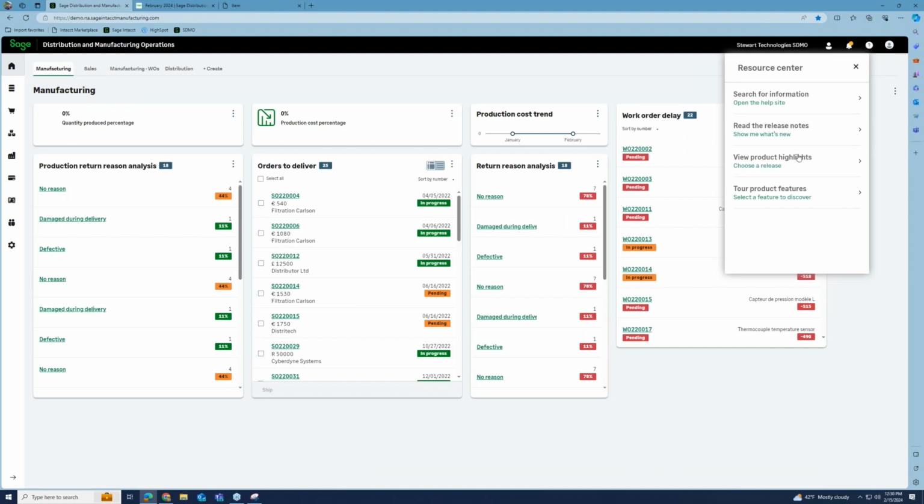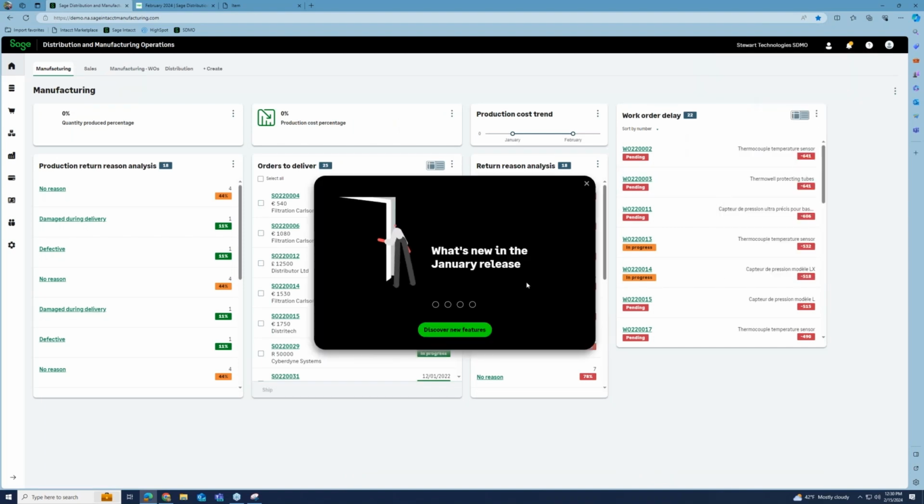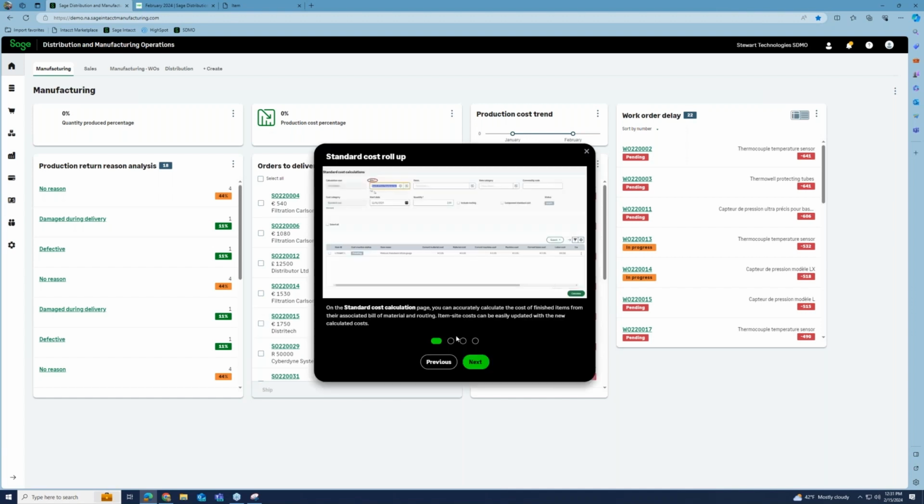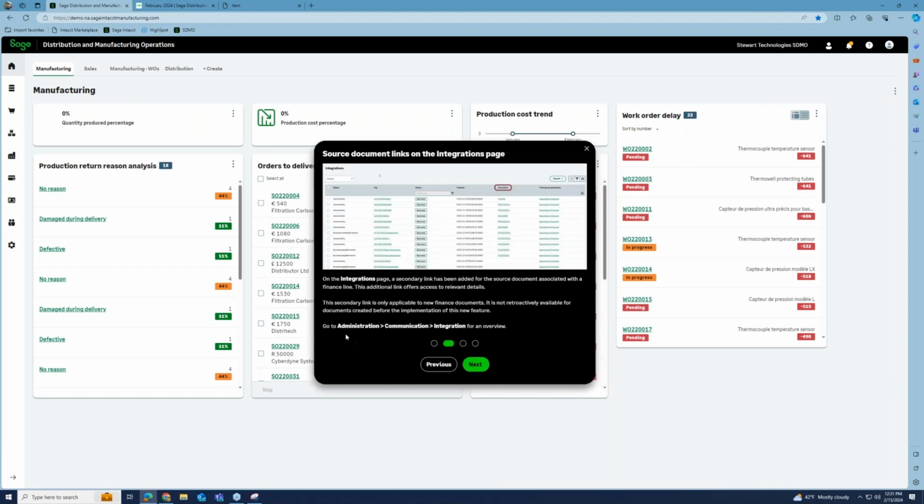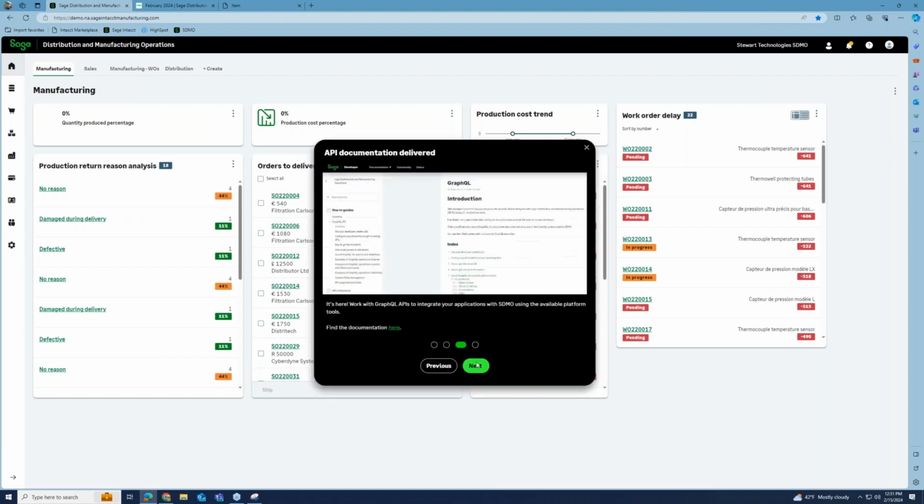And if I'm really interested, I can also do product highlights. And what product highlights is a nice little demo of the new feature. So every time there's a new feature, there's a product highlight that goes with it. And when I click on Discover New Features, it'll actually walk me through with a video what the new feature is, how it works, what screen it shows up on in SDMO. When I click Next, it allows me to go to the next new feature. So I'm just moving through these bubbles here.